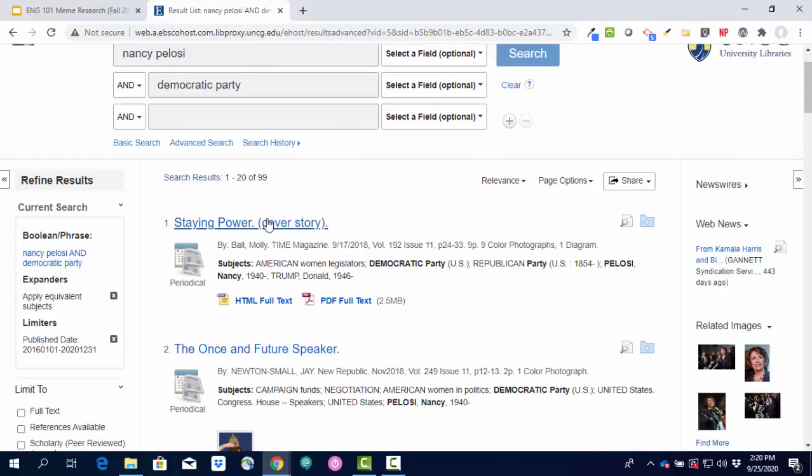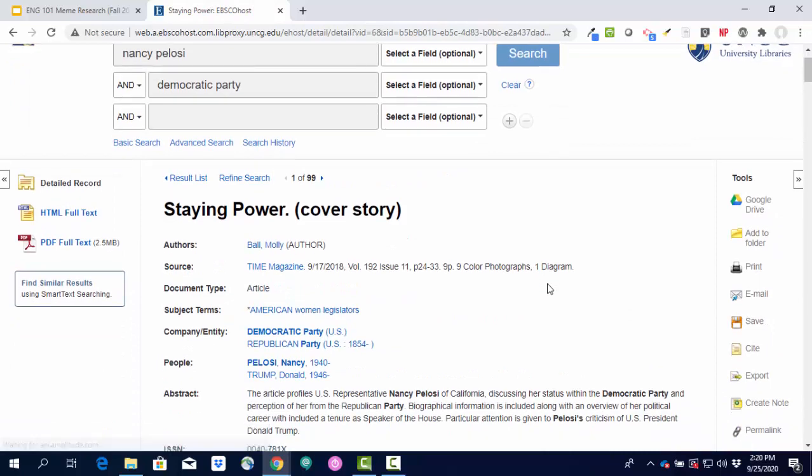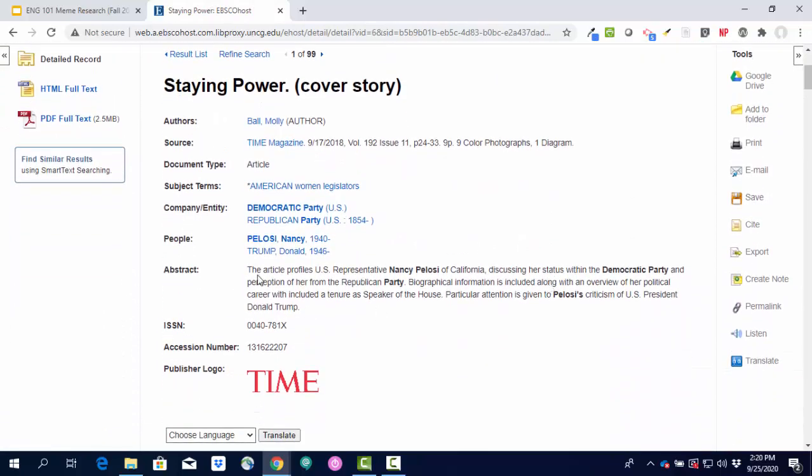So I'm just going to take a look at this first one from Time Magazine, Staying Power, a cover story from Time Magazine. And I see in the abstract here, the article profiles U.S. Representative Nancy Pelosi of California, discussing her status within the Democratic Party and perception of her from the Republican Party.